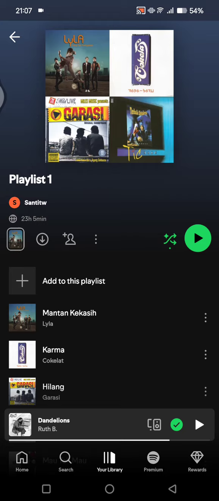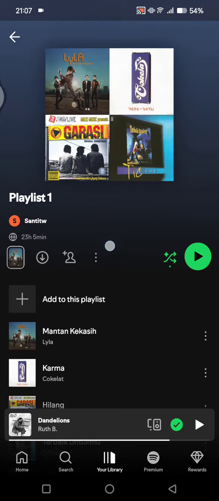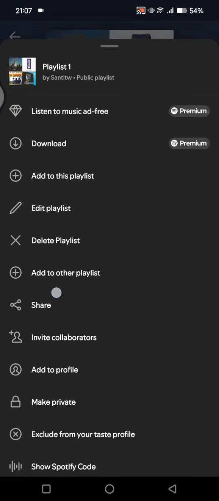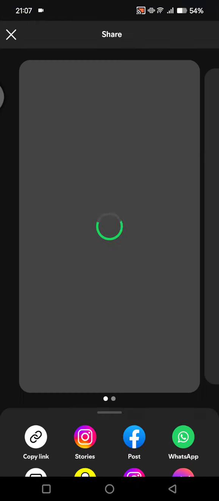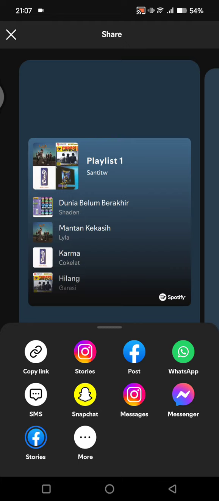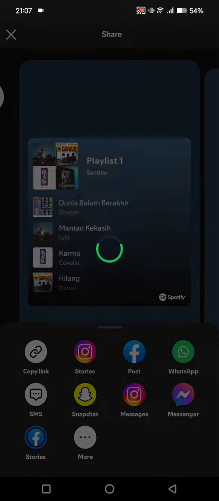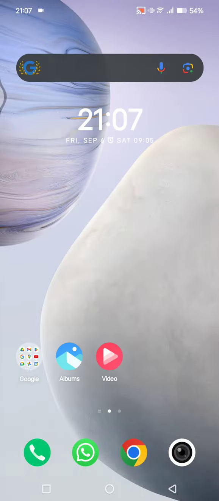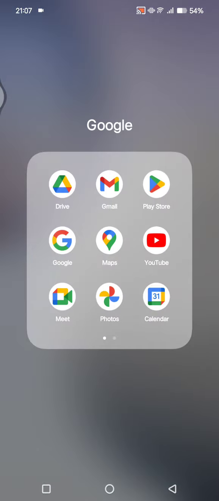So what you need to do is just click on the three dots icon in here, and then if you scroll down there will be this share button, so just tap on share. Then you can click on the copy link, or if you want to directly share it with your friends on other social platforms like Instagram or WhatsApp, you can just click on these options right here. But I'm going to just click on the copy link, and in here, for example, I'm going to share it with my friends on the Google Chat.